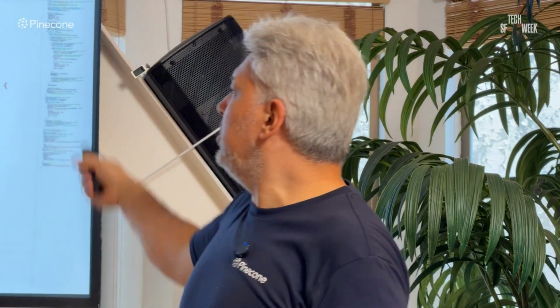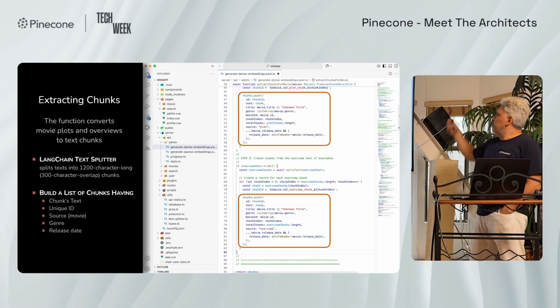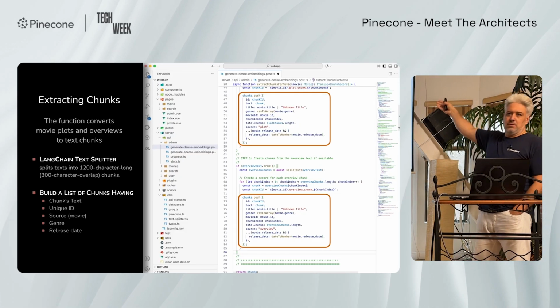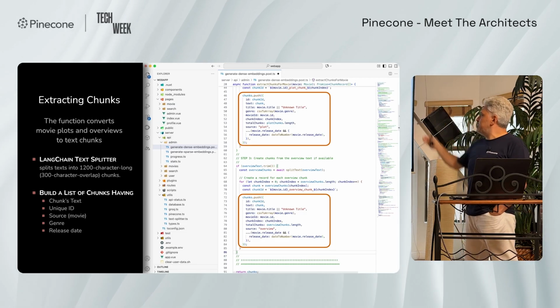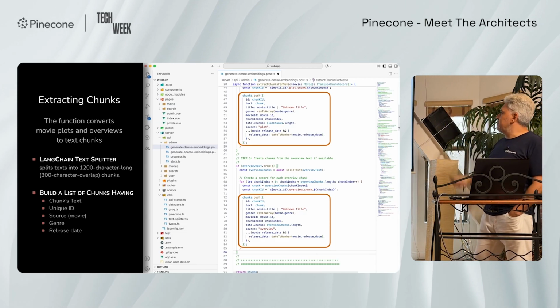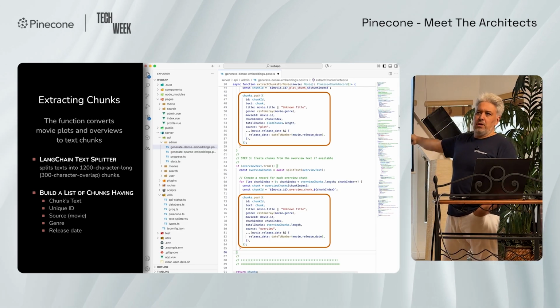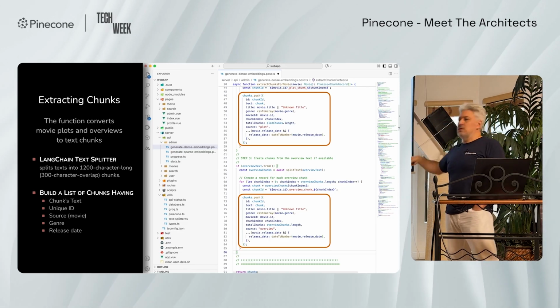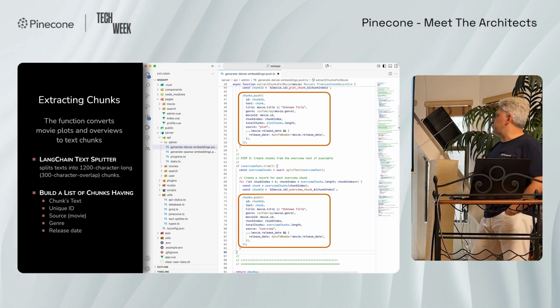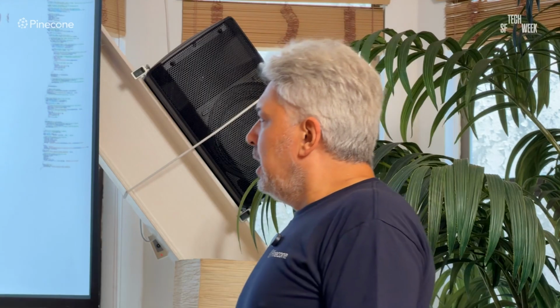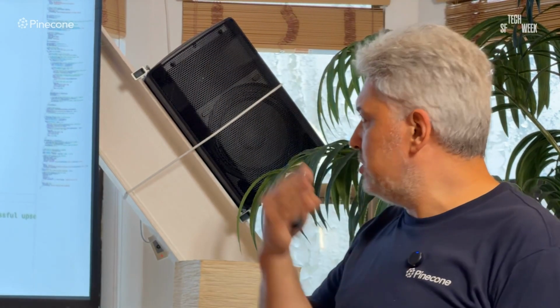And that's what we do here: build these chunks as, in this particular case, TypeScript objects. We also put there some information about the title of the movie, the genre, and things like that for each particular chunk. So once we have those, we have to store them. We have to send them to Pinecone to persist them.